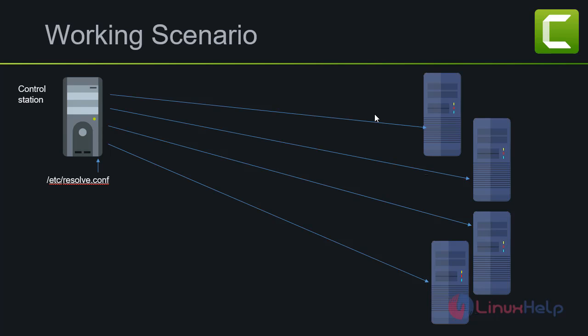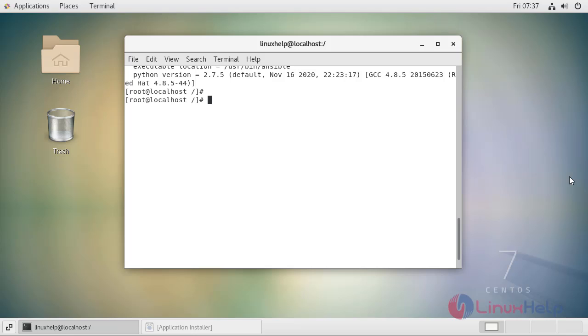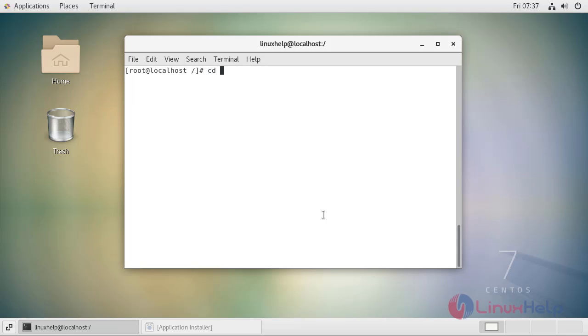So now let's move to our desktop, the control system, the Linux machine. This is CentOS. First of all, I will move to my Ansible location: cd /etc/ansible. If I list the contents here, you will see three items: ansible.cfg, hosts, and roles. Of course, ansible.cfg contains all the configuration for Ansible, and the hosts file contains the list of hosts which I am going to control.